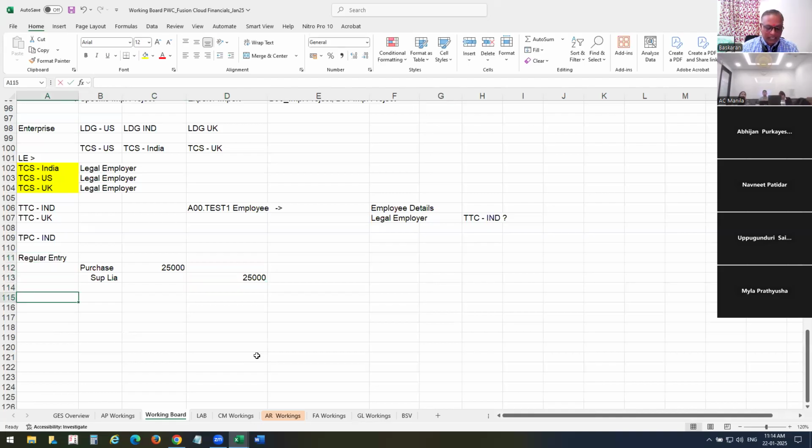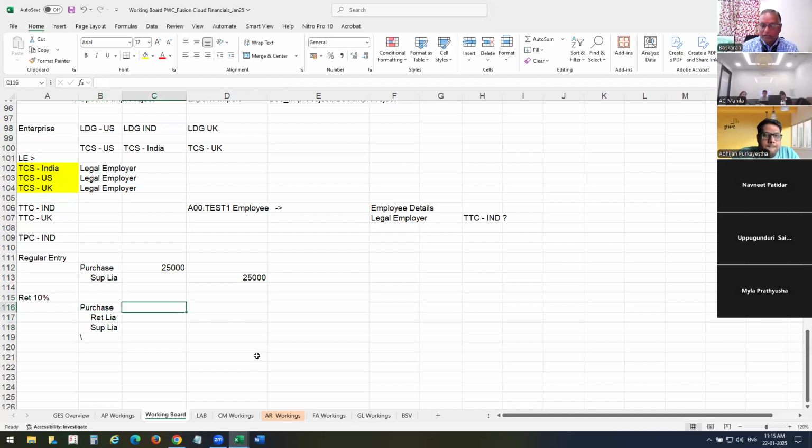If it is retainage, if you are going to use 10%, what will be the entry? Purchase account debtor to retainage liability. It will take it from the common option, and then supplier liability will take 25,000, and then 2,500, 22,500. We have to pay only 22,500 at the moment.